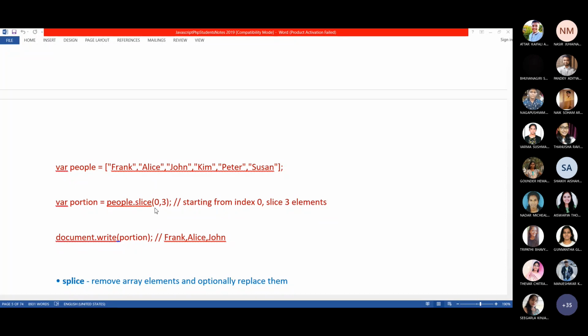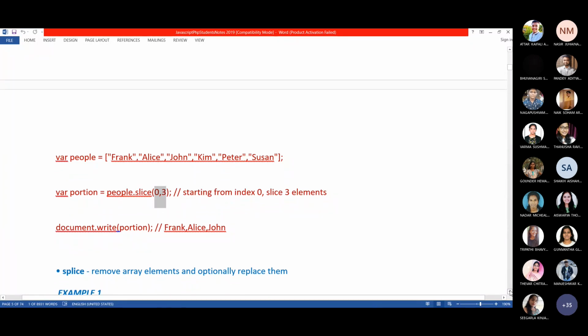If you have given 1, 3, students listen. Instead of 0, 3, I am giving 1, 3. Which elements will be taken? 1 is the index of which element? The second element. So starting from Alice, 3 elements should be taken. So Alice, John, Kim, all these 3 will be taken. Which elements are taken depends completely on the parameters you give within the slice. I hope you all understood.